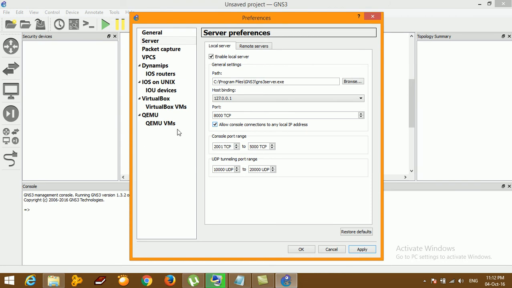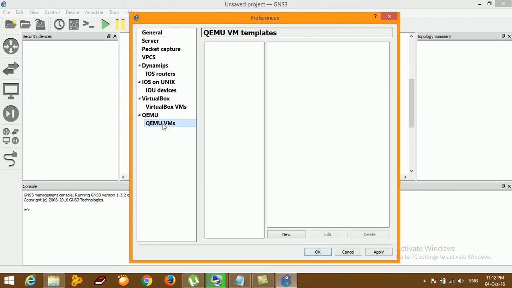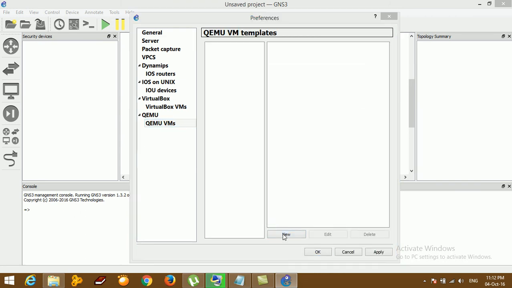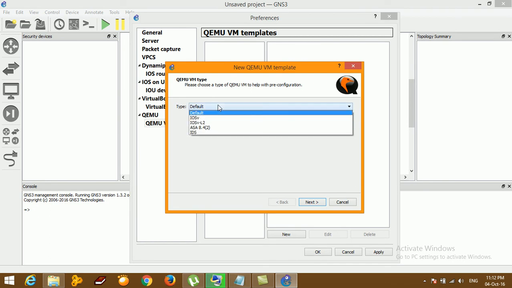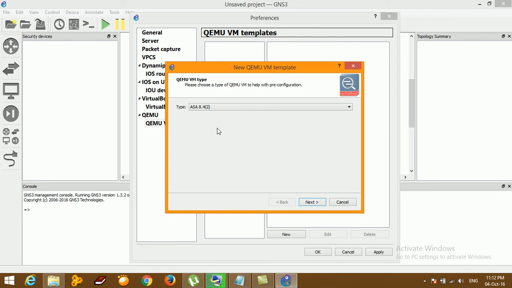After you tick to allow the console, you can go to the VM. Click new. Drop down, you can click ASA 8.4. Click next. This is the folder that stores the directory for the GNS3. This is the RAM. You can set the RAM that you need. For me, I set 1G.